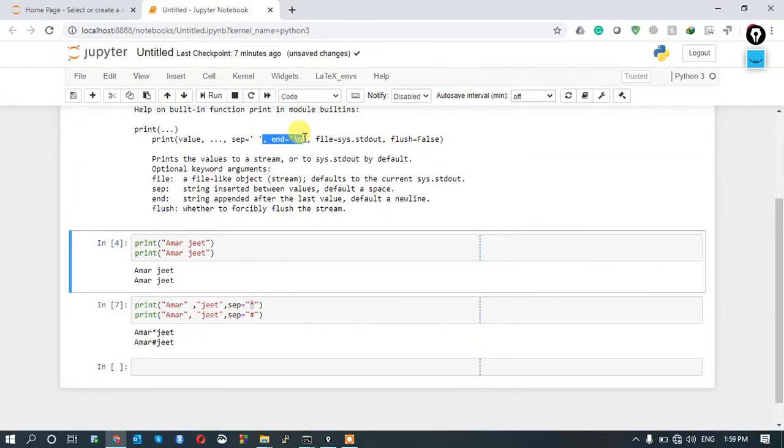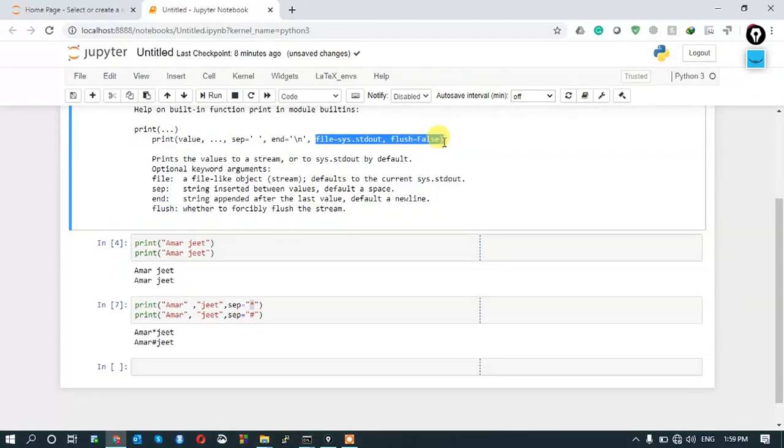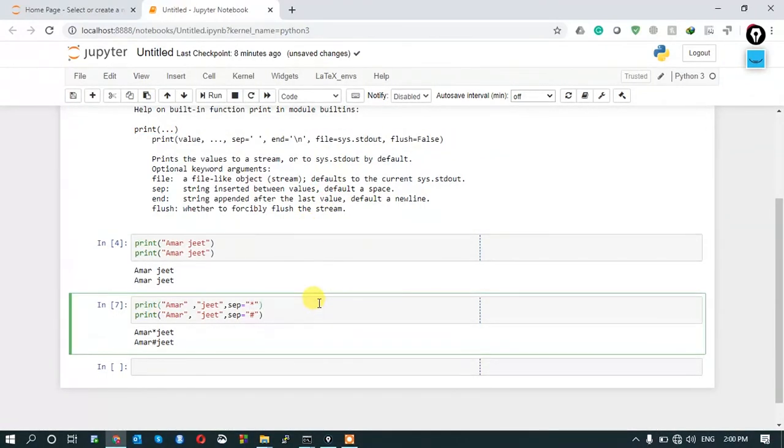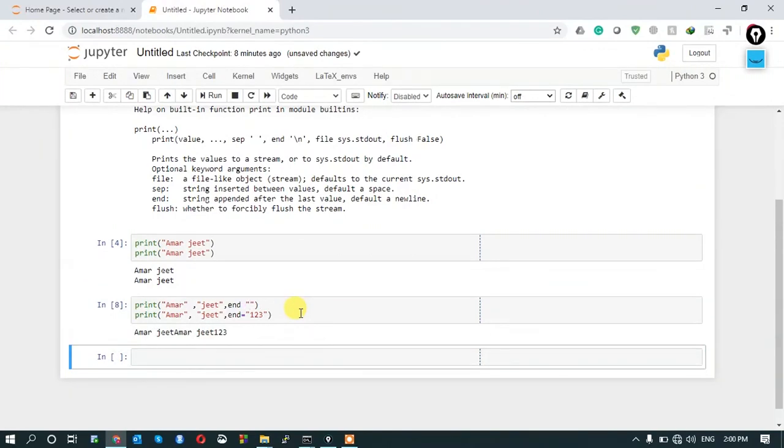I think in the starting of the video I should not go into these two concepts. They are not quite advanced, but I think we should not go with that. In a further lecture I will surely explain what this is. So now I'm going to do this with 1 2 3, and the above statement with nothing. Now what happened: Amarjit 1 2 3.